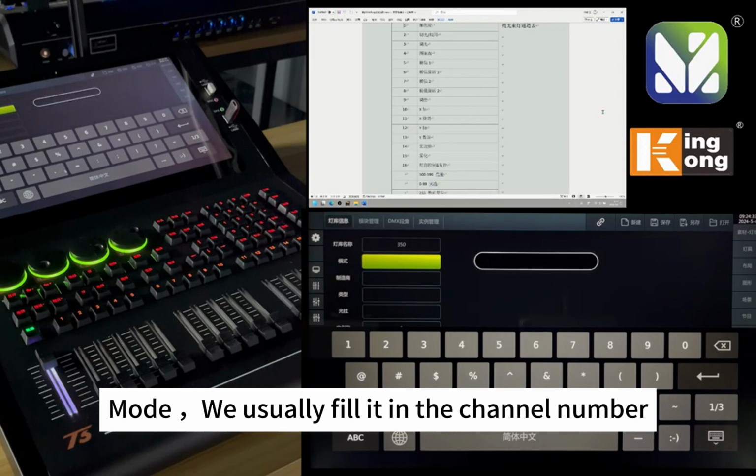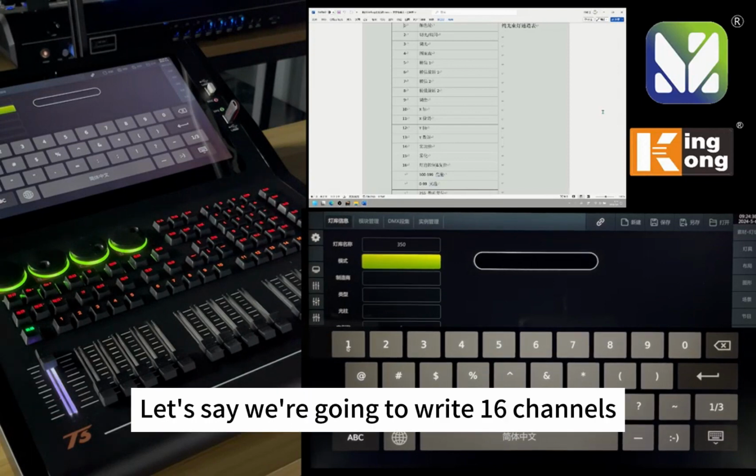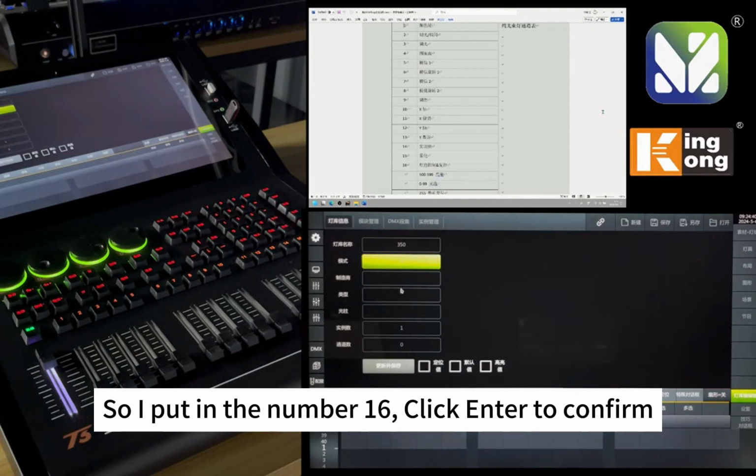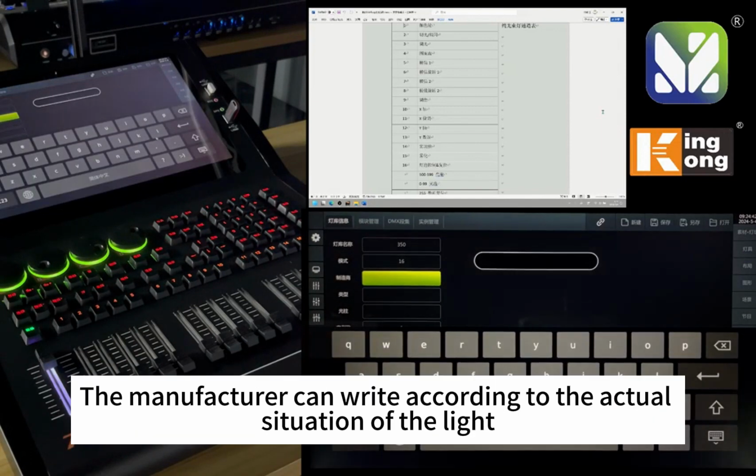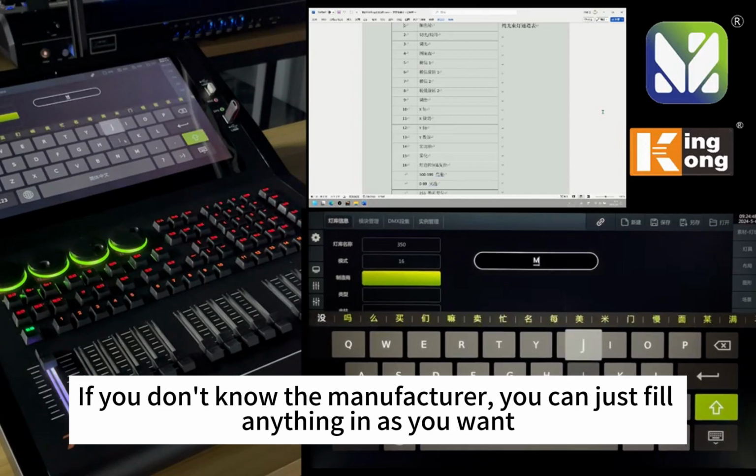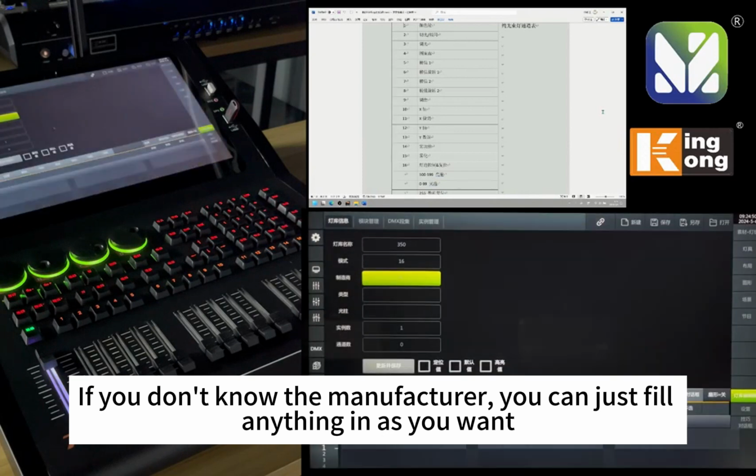For the mode, we usually fill in the channel number. Let's say we're going to write 16 channels, so I put in the number 16 and press Enter to confirm. The manufacturer can be written according to the actual light. If you don't know the manufacturer, you can just fill in anything you want.